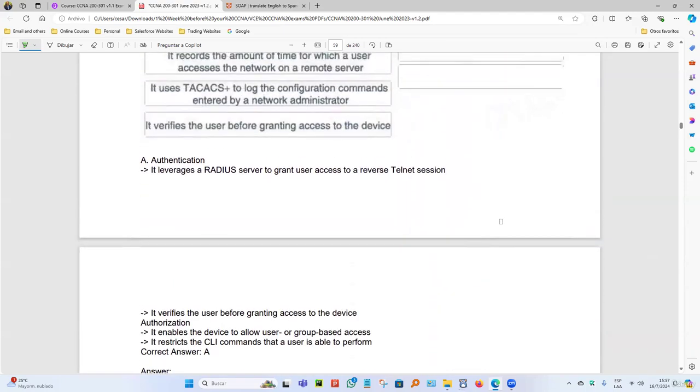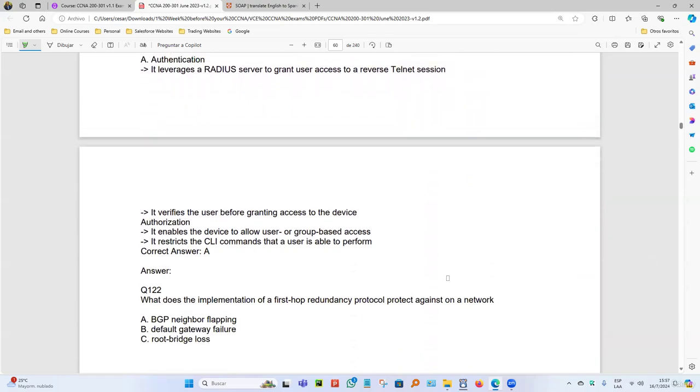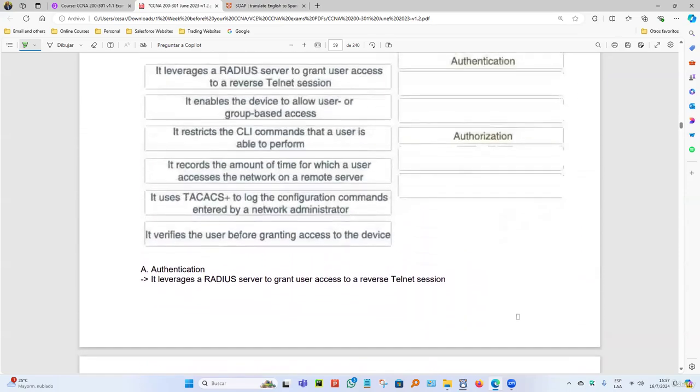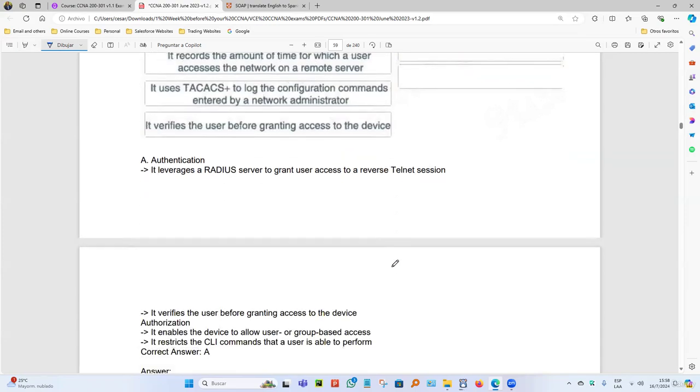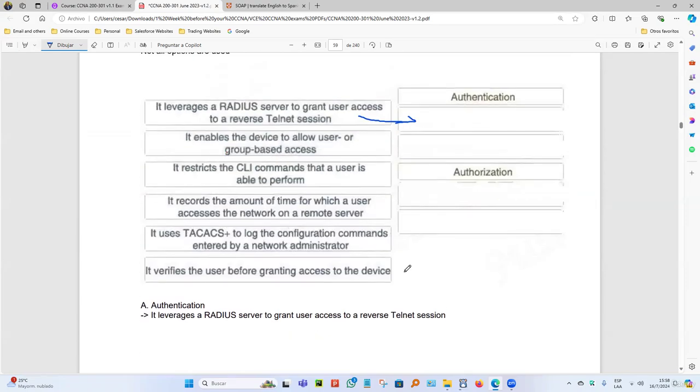Okay, actually we have the correct answers here. So let me see if I can do the arrows. Leverage RADIUS to grant user access. That would be authentication, so that is one of the first ones here. What about the other one? It verifies the user before granting access to the device. It goes right here.